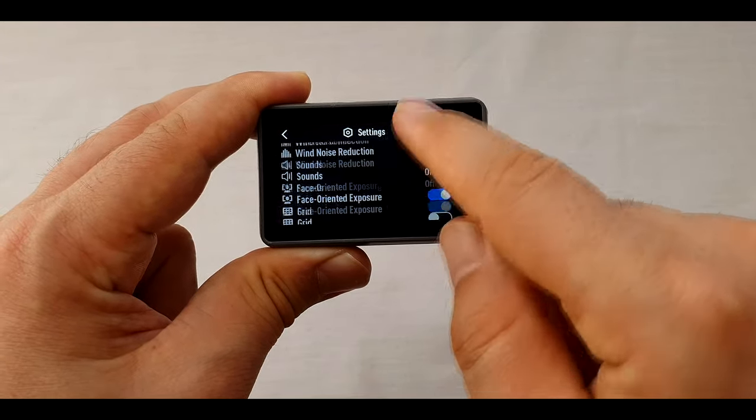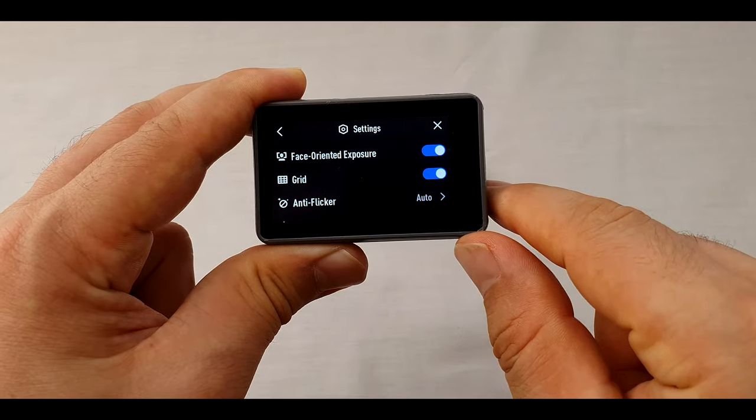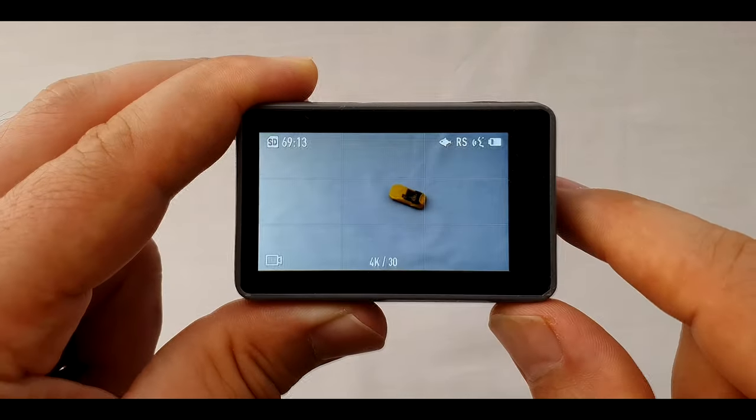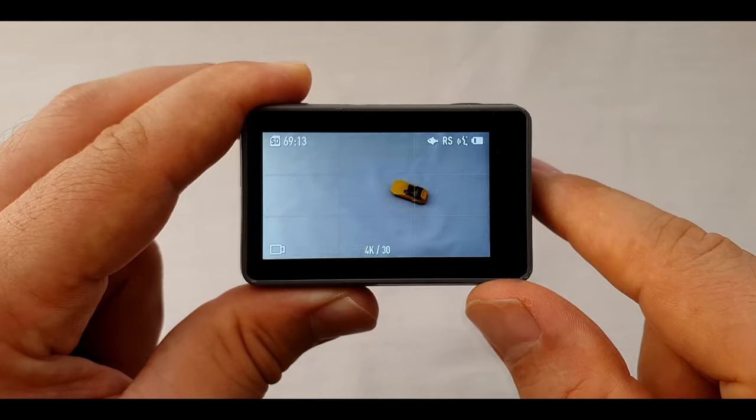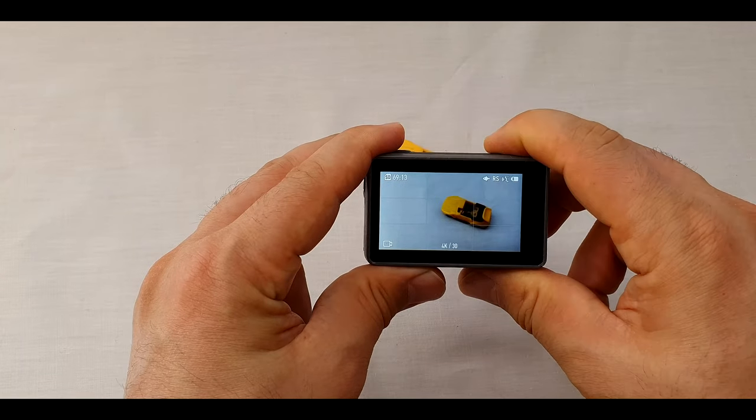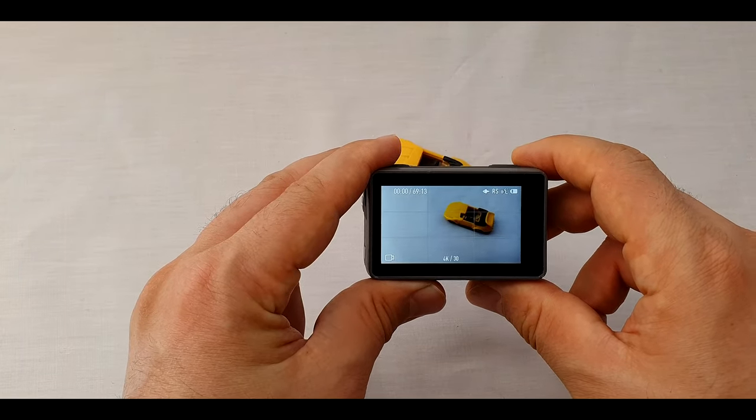Grid line is one of the useful things too. Go to the setting, here is the grid line, and turn it on. Now we have the grid line on the screen. It helps you to find the right angle or position while filming or taking photos.